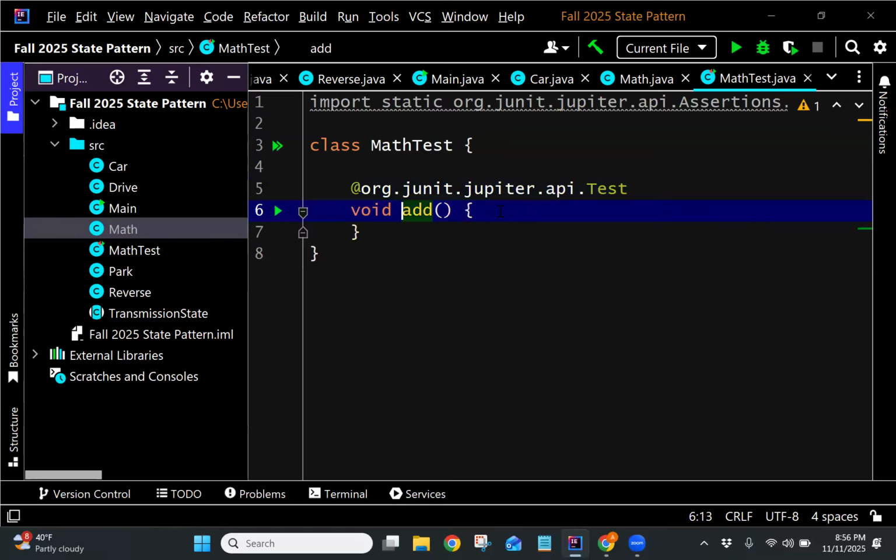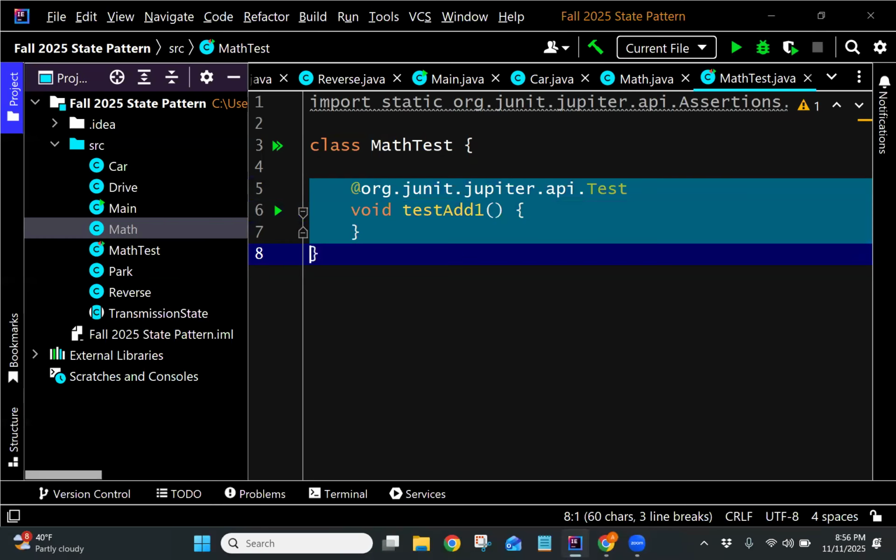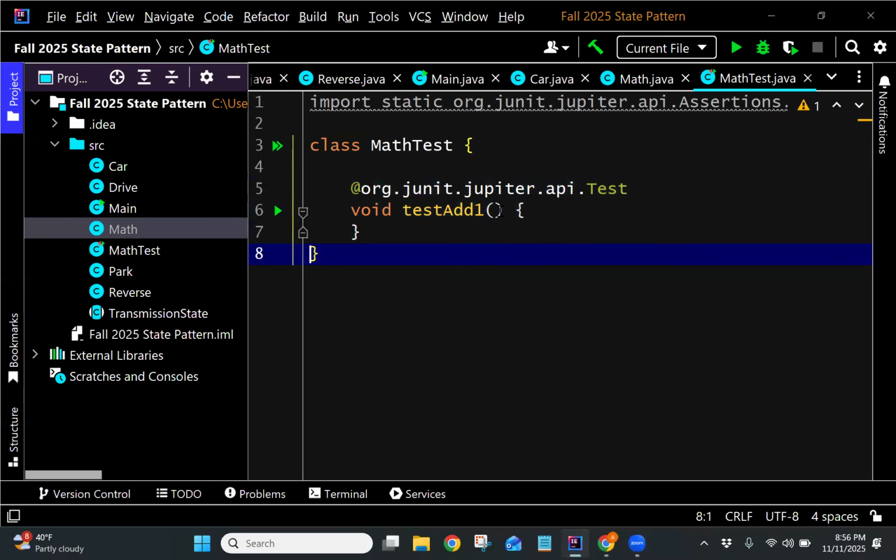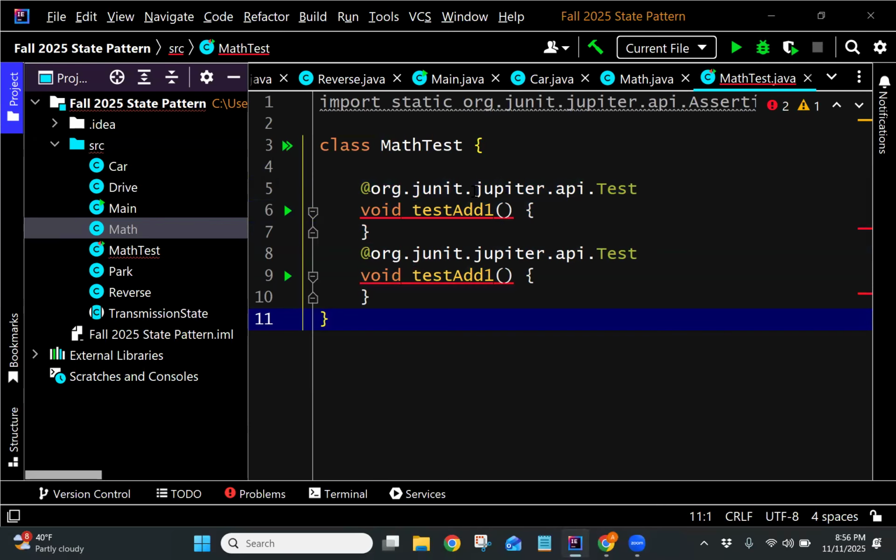So I have to write 2 unit tests. So I would do add, let me just call it test add 1, and then I would just copy this, and let's say call this, you need the first part here, this org something, whatever. And this will be, let's say, test 2.